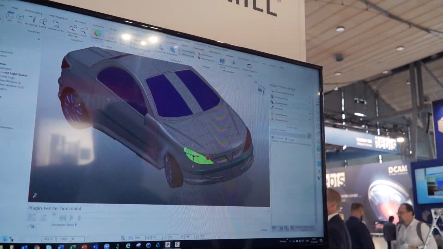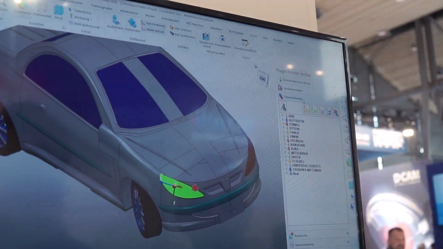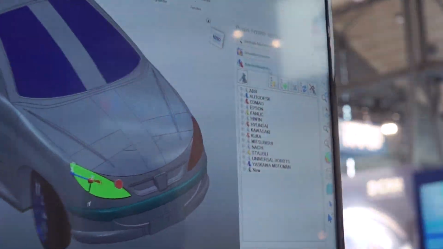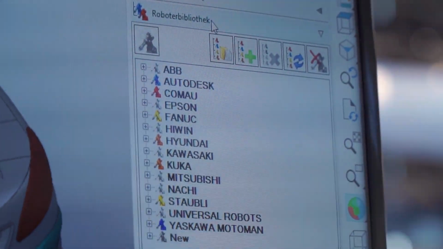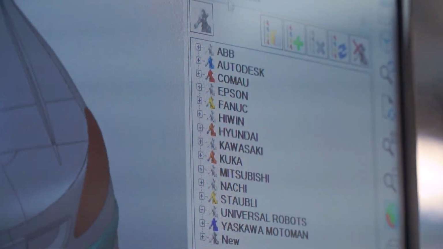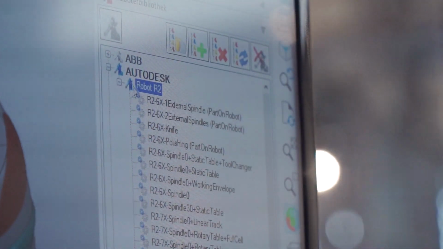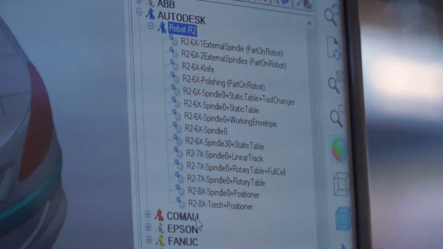And here we see the robot, for example, and the robot cell. So, we would like to choose the robot we have in our situation to cut this. Let's see what we do have here. I think it is an Autodesk robot, to be honest. There are many Autodesk robots, just with demos.